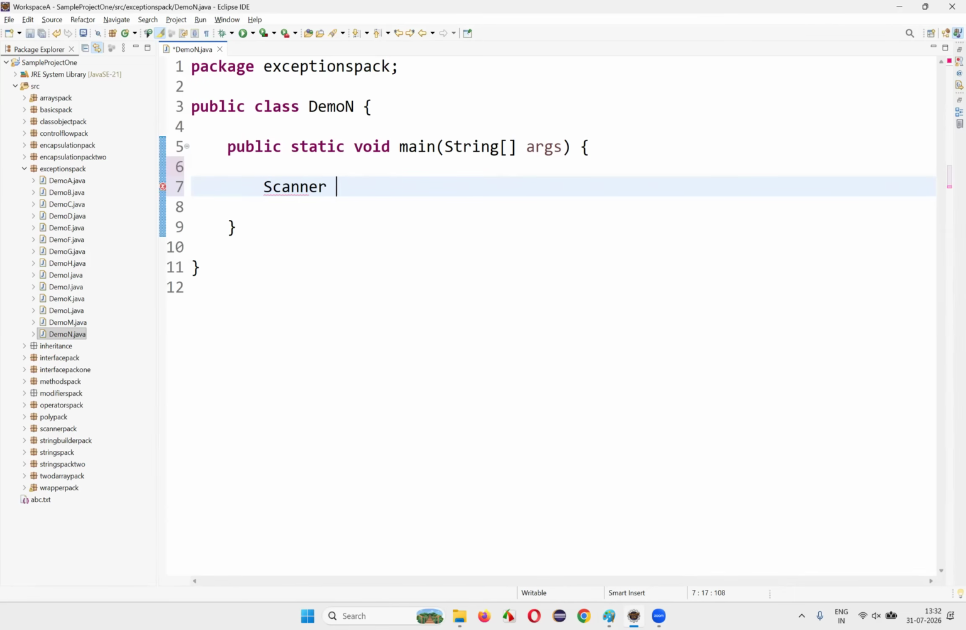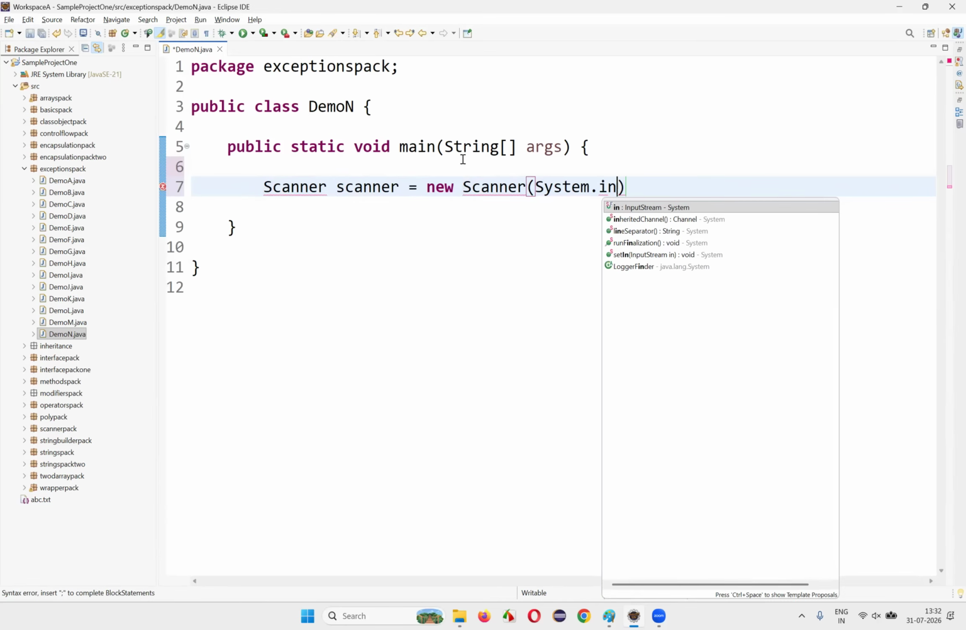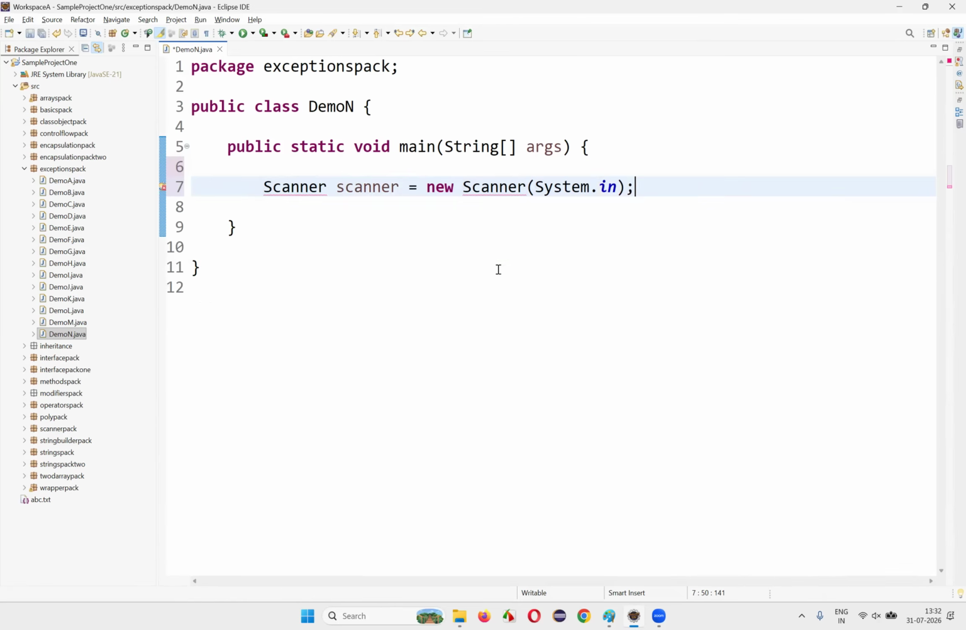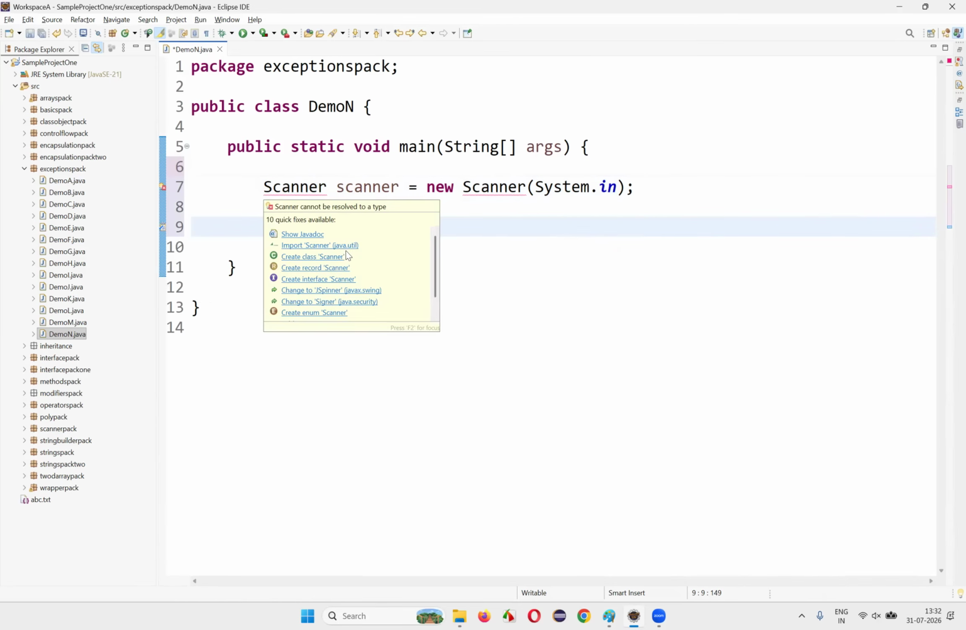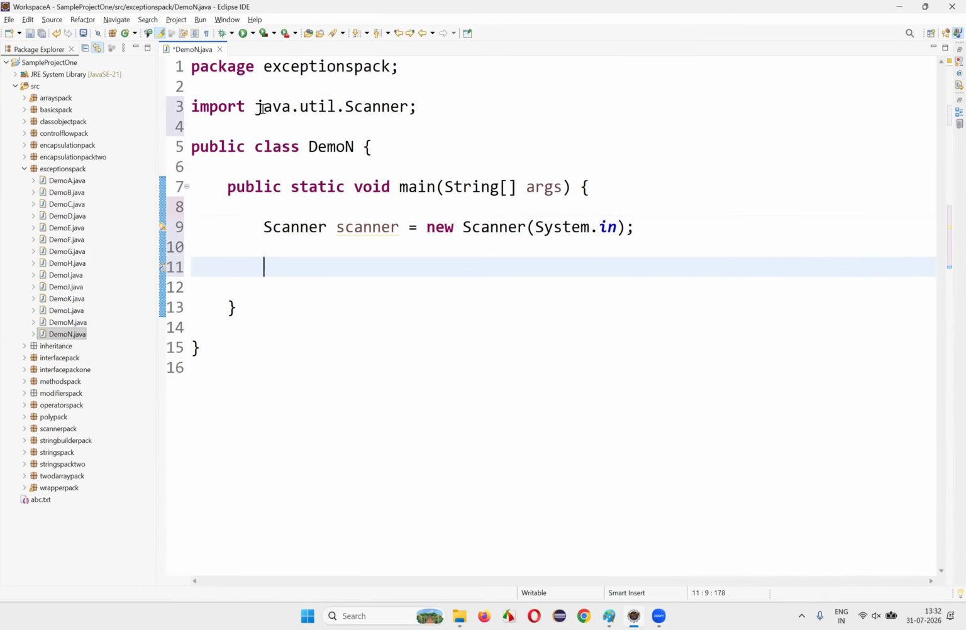So first, I am going to create an object for the Scanner class. Scanner sc = new Scanner, and here System.in, because without Scanner, I will not be able to intake marks into this program. Hover the mouse on this and import it from the java.util package.